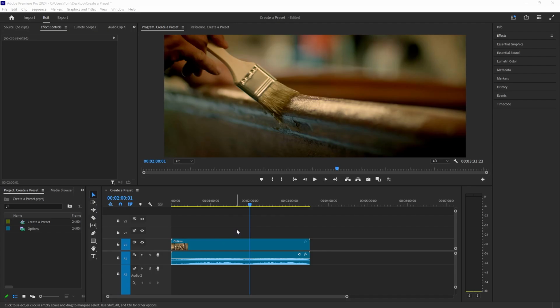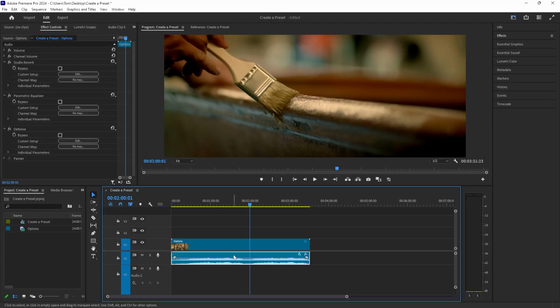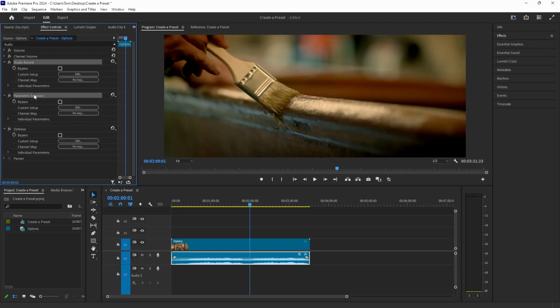Today I'm going to show you how to create a preset in Premiere Pro. So if we take my audio clip here, you'll see I've applied 3 different effects to it: reverb, EQ, and denoise. I want to reuse these effects because I quite like them and I don't want to have to apply them individually every time. So we're going to create a preset.